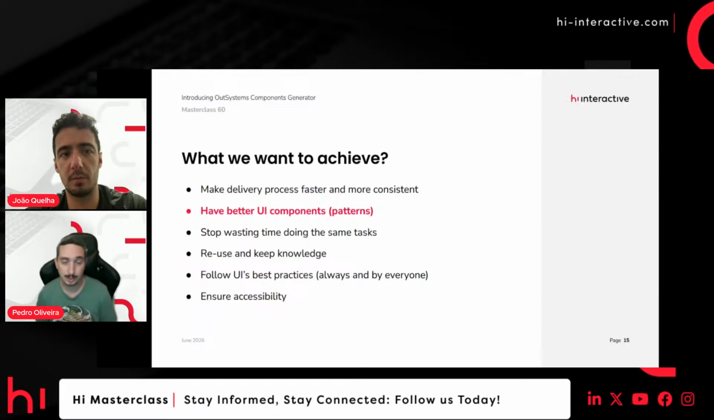So naturally we want to have better UI components or patterns, meaning that every pattern will follow the same guidelines. Every pattern is going to follow the same UI with no mistakes. Every pattern is going to have good documentation, all of that.